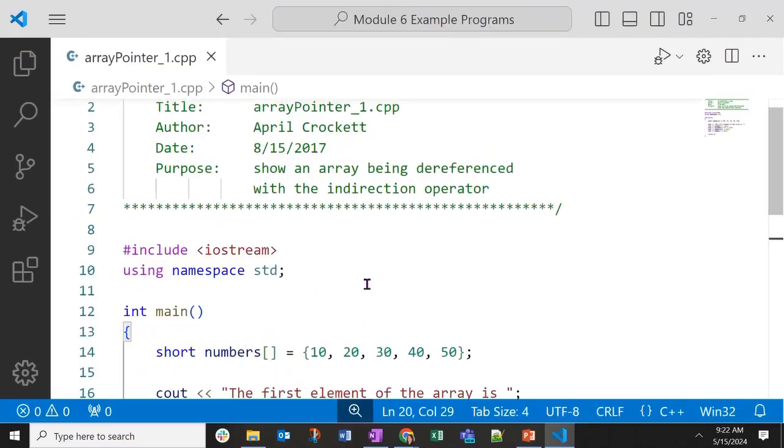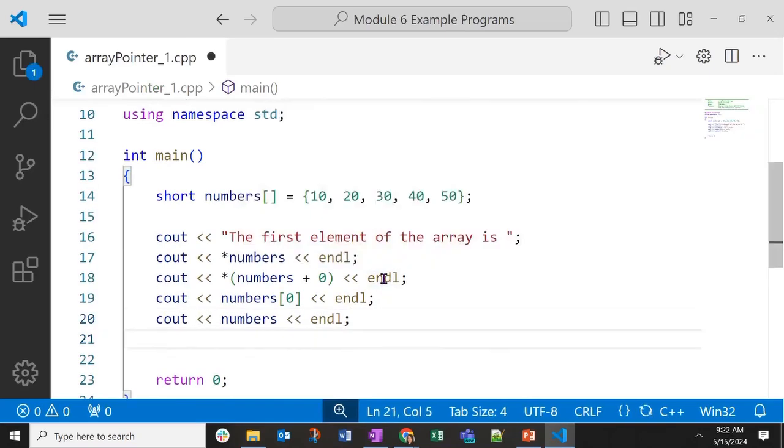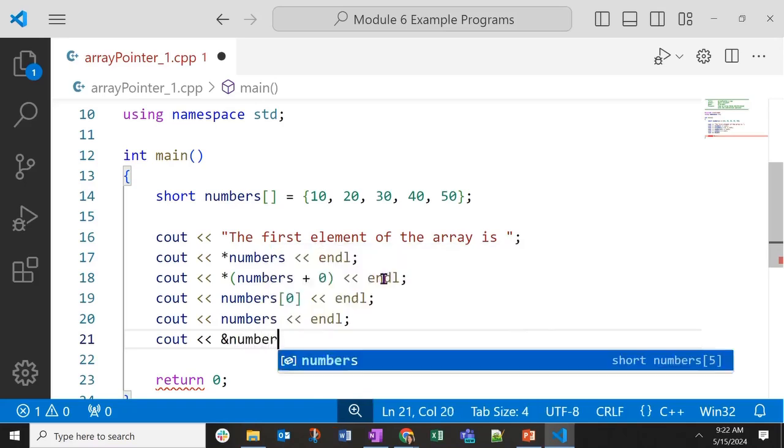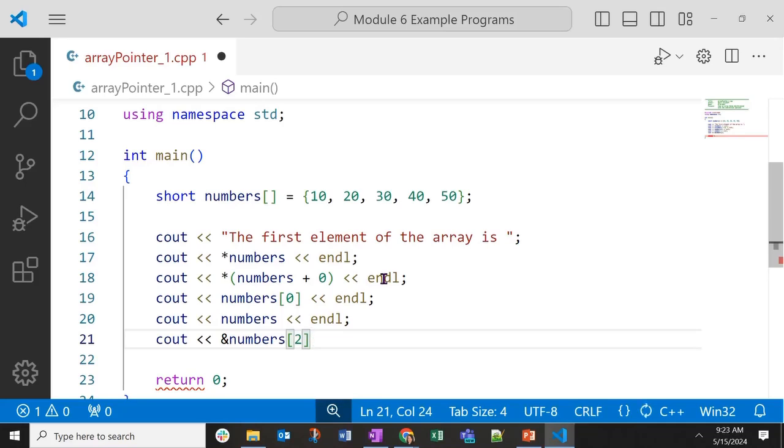Now I'm going to add one more line here just to show you how this works. What if I say I want to print out the memory address of numbers sub 2? That's going to be this third element. Okay, a short takes up 2 bytes. So we should see that line 20 prints out a memory address that's 2 bytes before this memory address of numbers sub 2. Okay, let's take a look at this example.